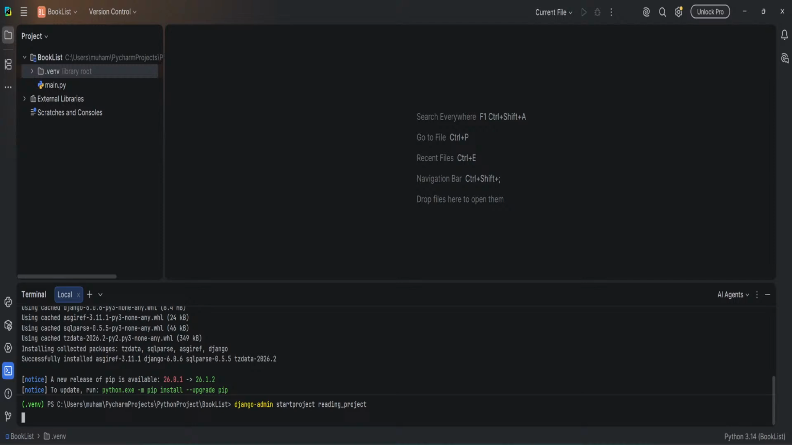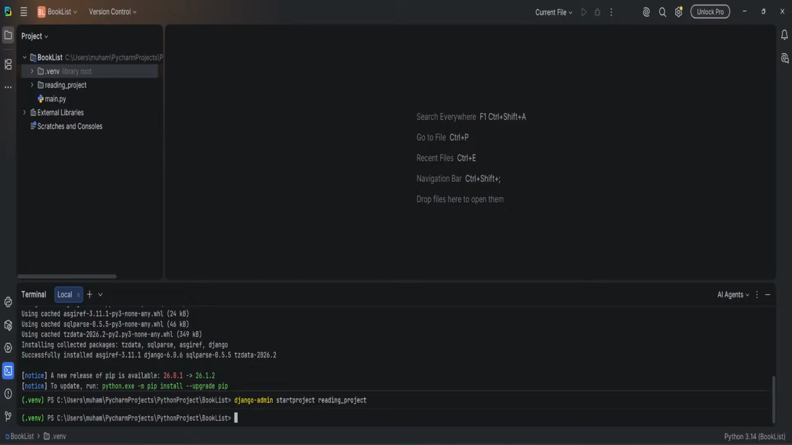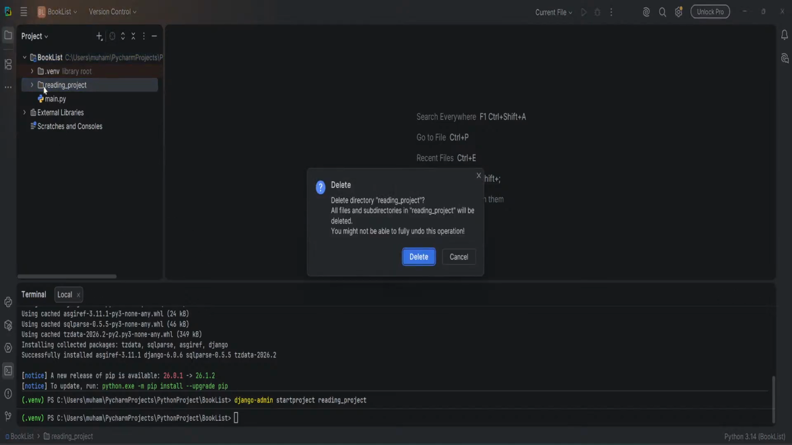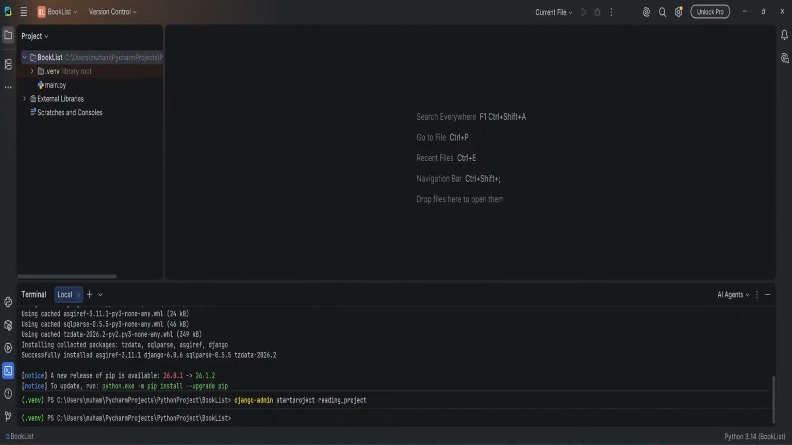We're just going to give it a few seconds. Okay. So this reading project is created outside of the VENV, but inside the book list. Now, if you want to create the project inside that directory, let me just delete this and demonstrate how you can create it inside the directory.